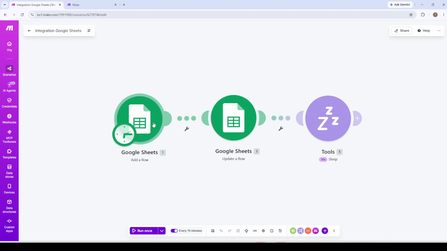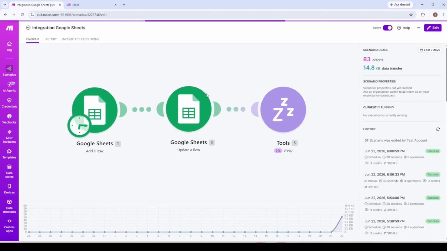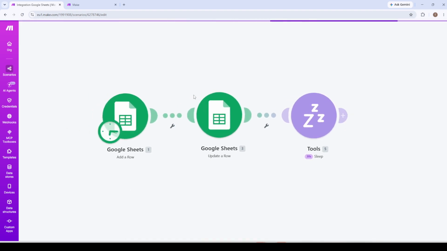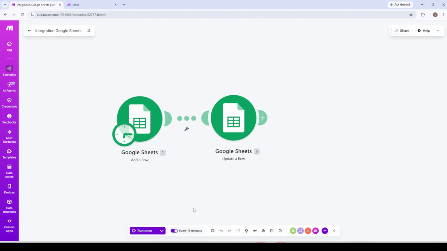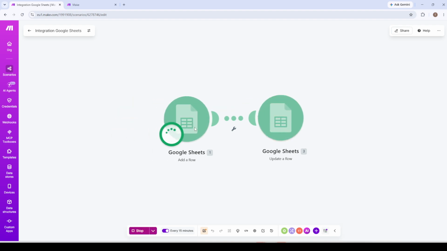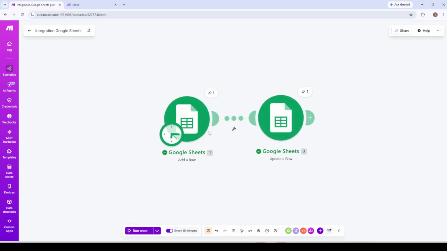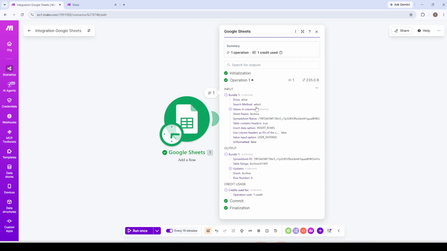Expand the output section and you'll see the exact data this module produced. The bundles, the arrays, the individual field values, everything. A bundle in Make terminology is simply one complete set of data. Think of it as one row in a spreadsheet or one item from a list. If your module processed 3 records, you'll see 3 bundles listed, and you can expand each one individually to inspect every field inside it. This level of detail is extraordinarily powerful for debugging.